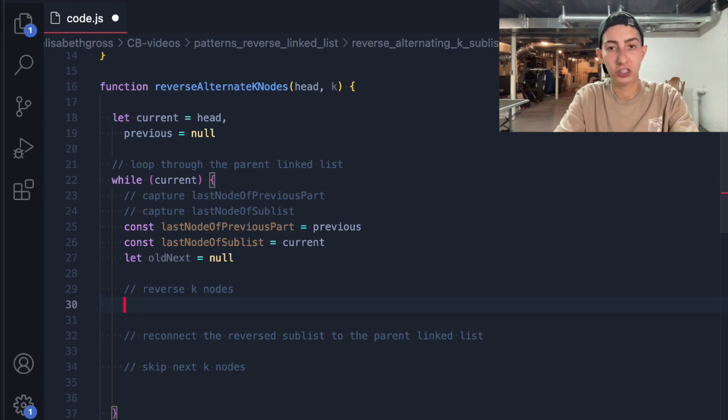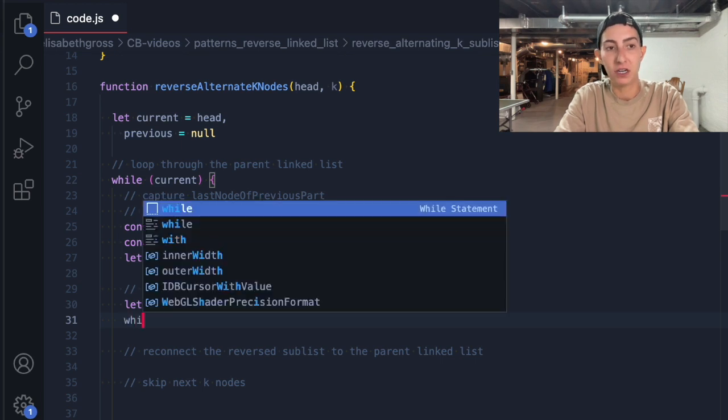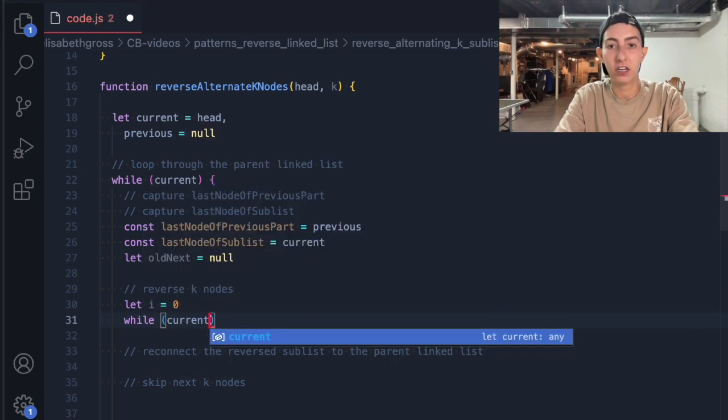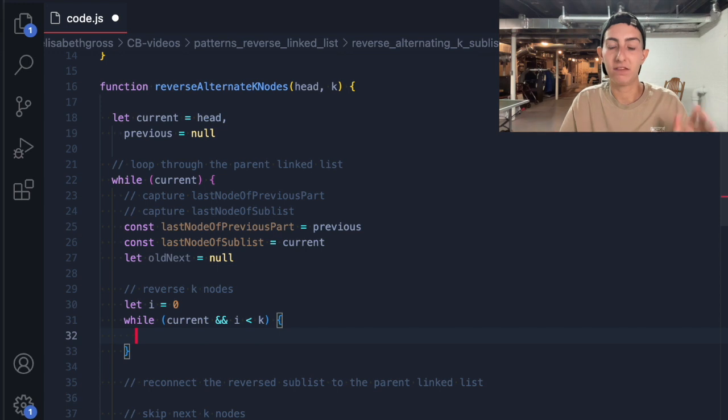So this should look the same as last time. However, we only want to reverse k nodes, right? So we can set up an i equal to 0, and we're going to increment that until i is no longer less than k, and then we'll stop. So this is going to be while there's a current and i is less than k. That's how we keep track of the bounds of our sublist.